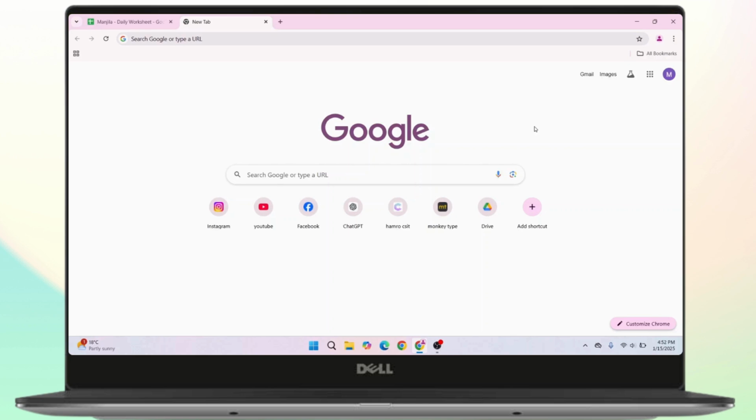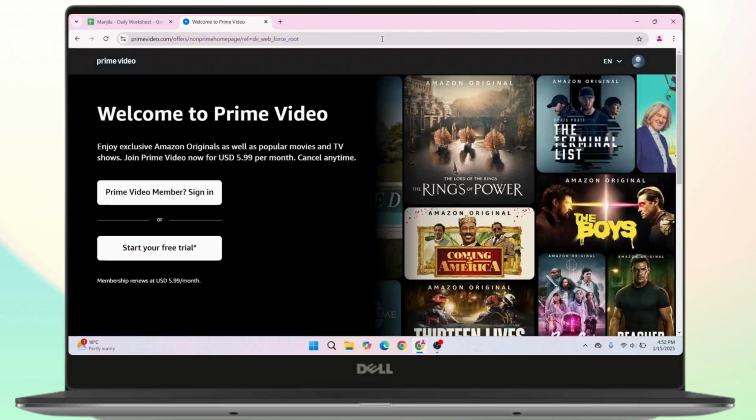First of all, in your laptop, open up a browser of your preferred choice. And in the search bar, type in primevideo.com. Press enter in your keyboard. That's gonna land you to official web page of Amazon Prime Video.